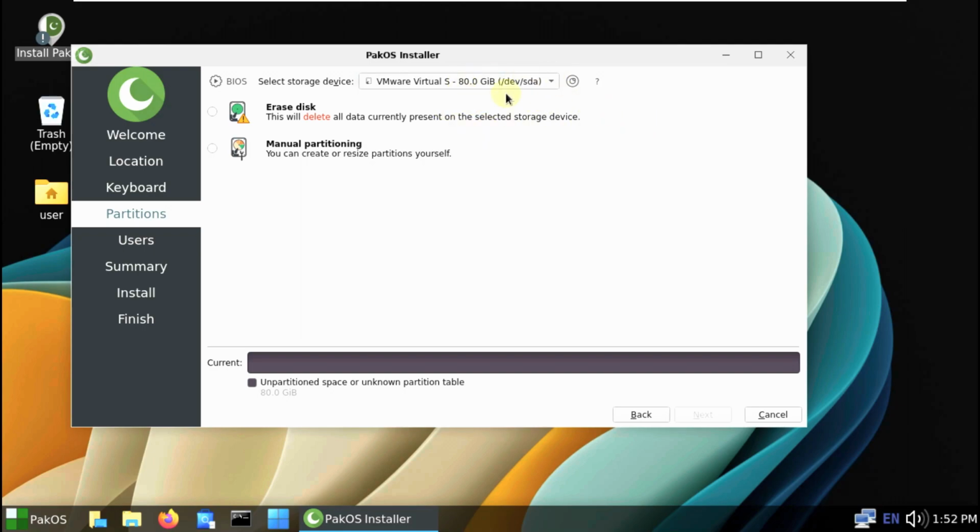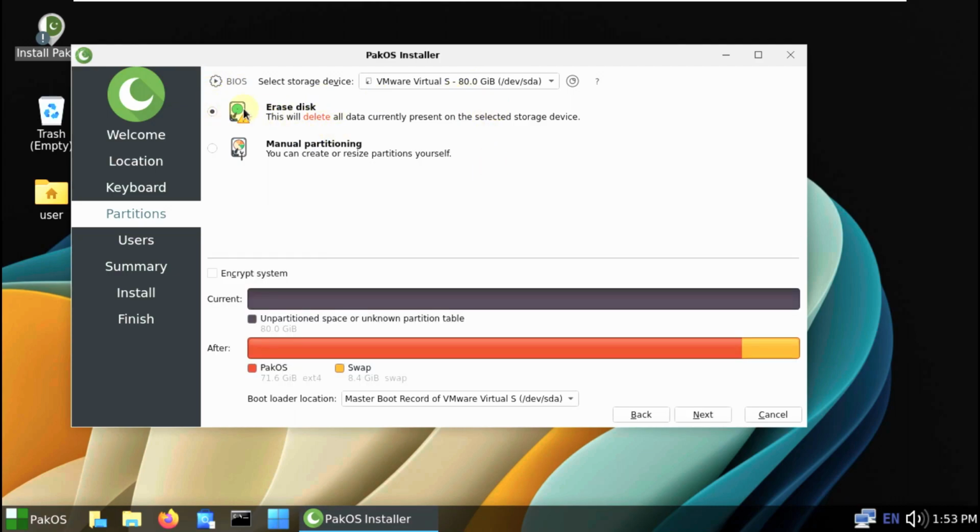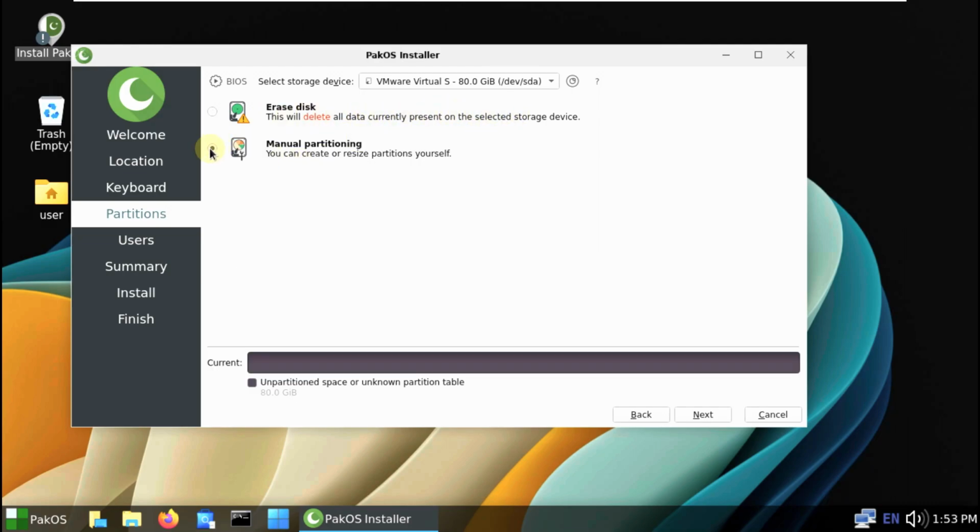And you should be having your hard disk here. You should know what hard disk is available here. I'm using a single hard disk. If you have multiple, you should be choosing your right hard disk. So if you want to single boot, you choose erase disk. It's going to delete everything and boot it in a single boot. If you want manual partitioning like a dual boot, you can choose it.